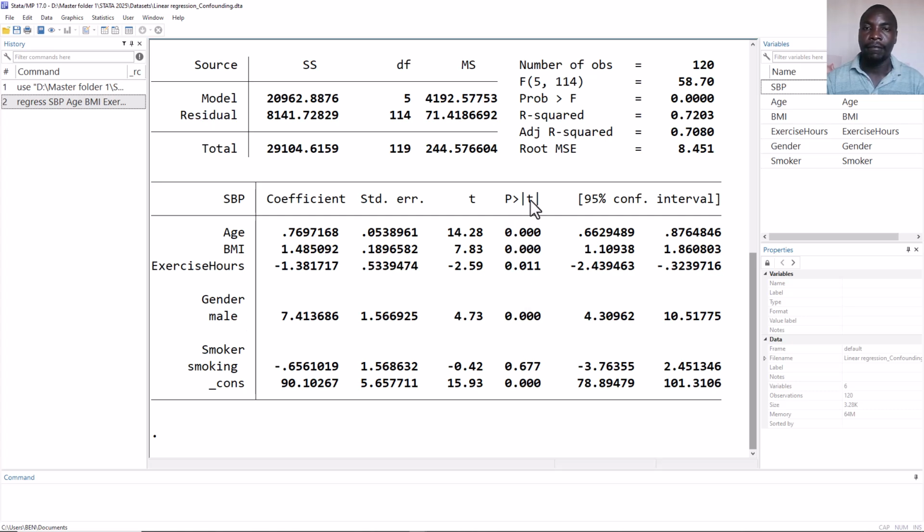Another important part for us to look at is the p-value. A p-value less than 0.05 indicates a statistically significant variable. All the variables except smoking are statistically significant. It is only smoking that is non-significant. It is a non-significant predictor of our systolic blood pressure.